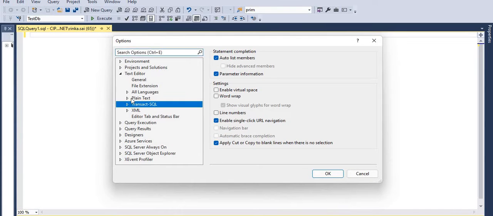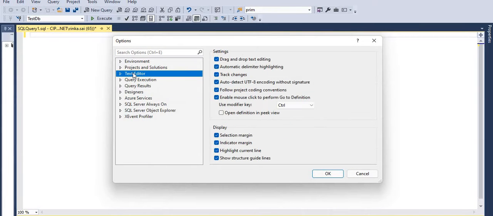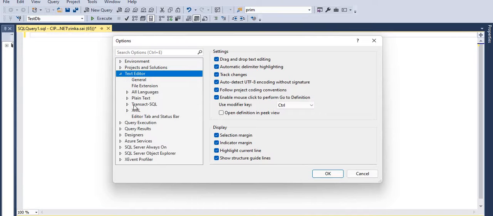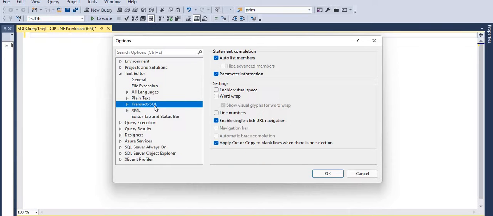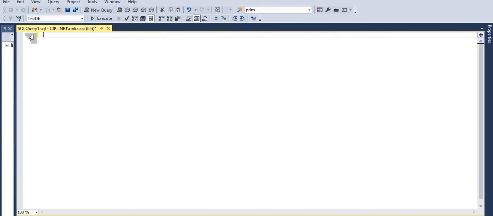Here you need to select Text Editor. Under Text Editor you need to go to Transact-SQL. Then here you will find all these options. You just need to enable line numbers. Once you tick the checkbox and click OK, you will see the line numbers on the left side wherever you type in the query window.